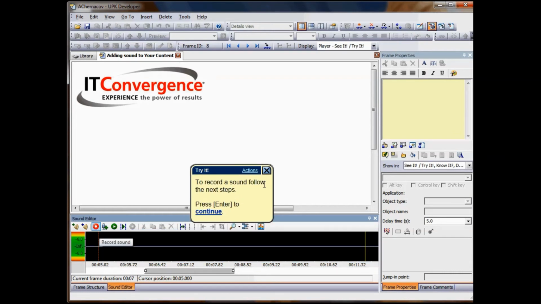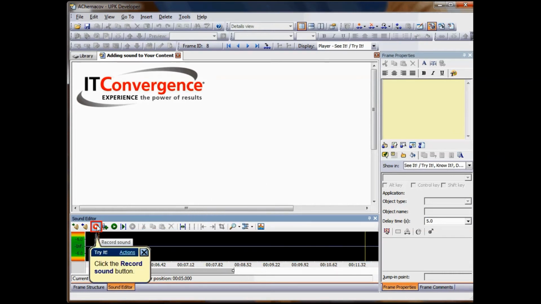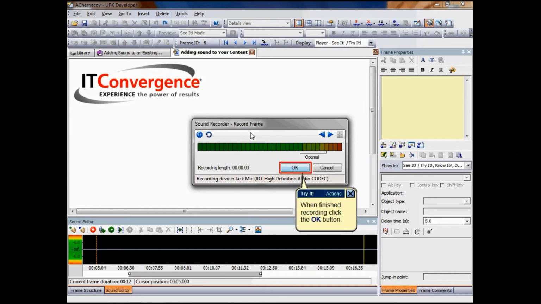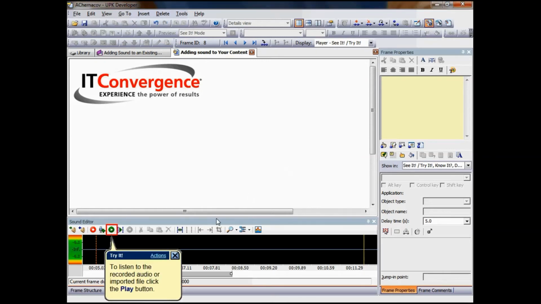In the case of recording sound, click the Record Sound icon, and the Sound Recorder window will appear and automatically begin recording. After you record the desired audio, click on OK. The new sound is added to the waveform without overwriting the existing sound.